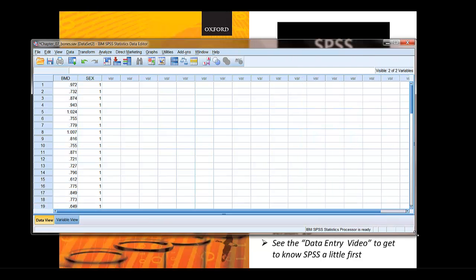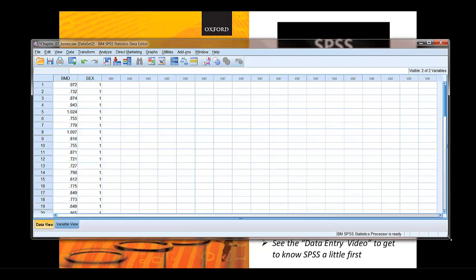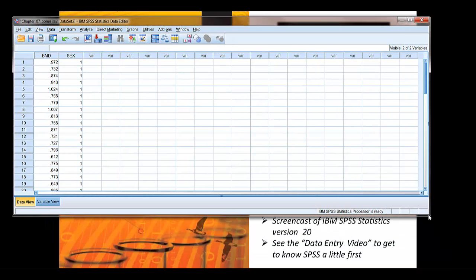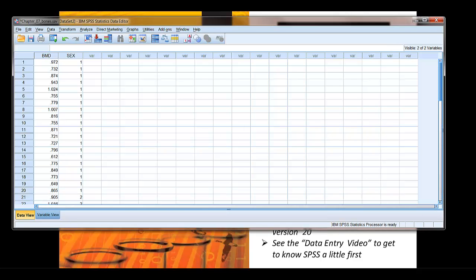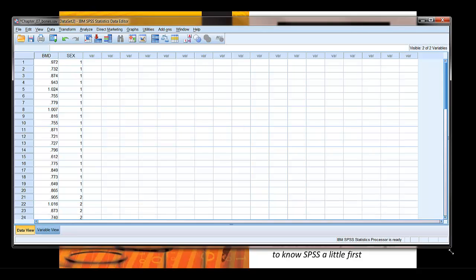You can either make this data file yourself, and there's a separate video and help sheet on that, and also an appendix in the book on entering data, or you can download the pre-prepared version of the data file from the internet, from the online resource centre. Let's just take a moment to look at this data file.